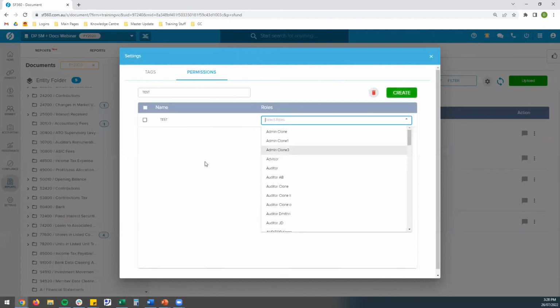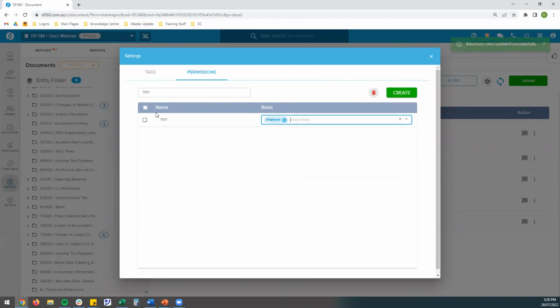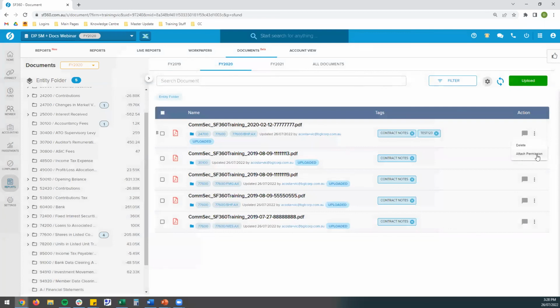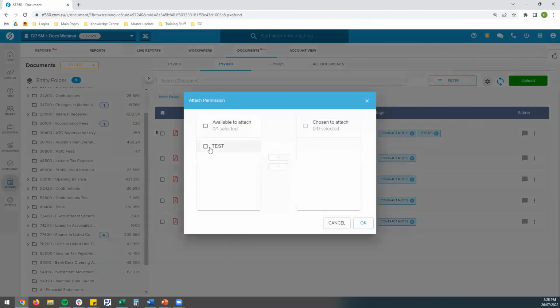There we go. So we've created that new permission, and then we can select roles this permission is related to. So let's say we only wanted people with the user role employee to access a certain file. We set up this permission with the user role employee. Now that that's been set up, we can go to that particular document, attach permission, and select that permission to attach.